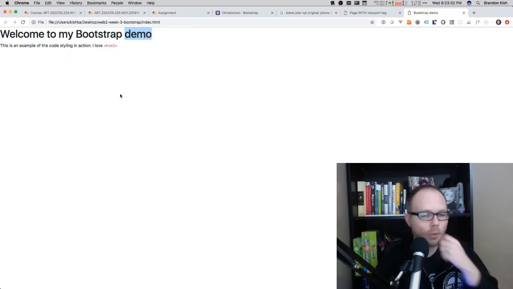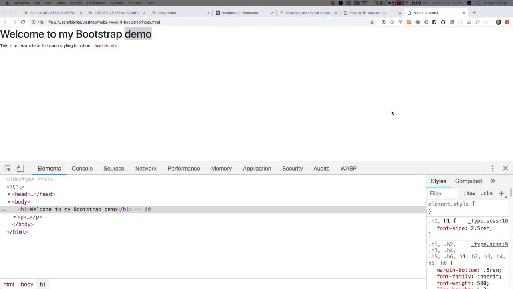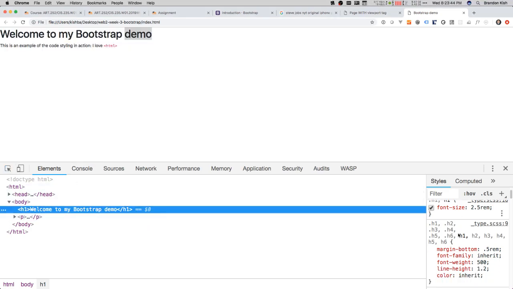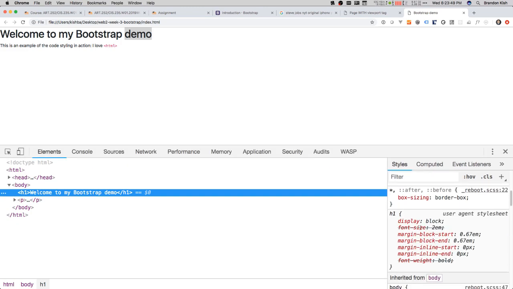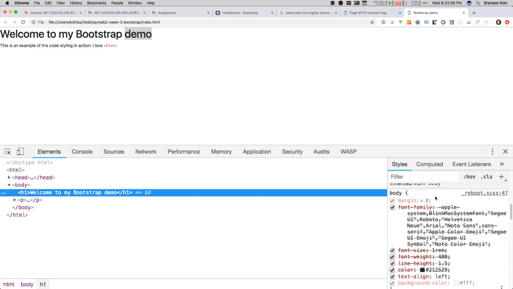If you power up your web inspector, and I'll hide my head because it's in the way here, if I choose this little grabber and I take a look at the H1 and I go through the styles that are listed on the right hand side, at some point here we're going to see that some fonts were inherited from this body selector. This came from a file called the reboot style sheet from Bootstrap. We did not write any of this, but you'll see that by default a font is provided.